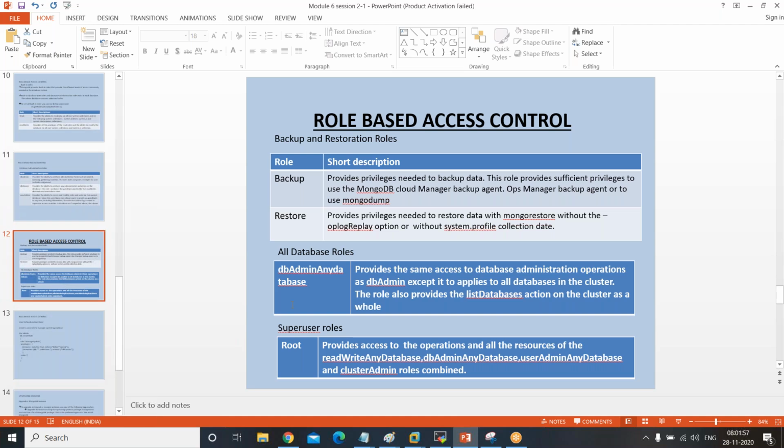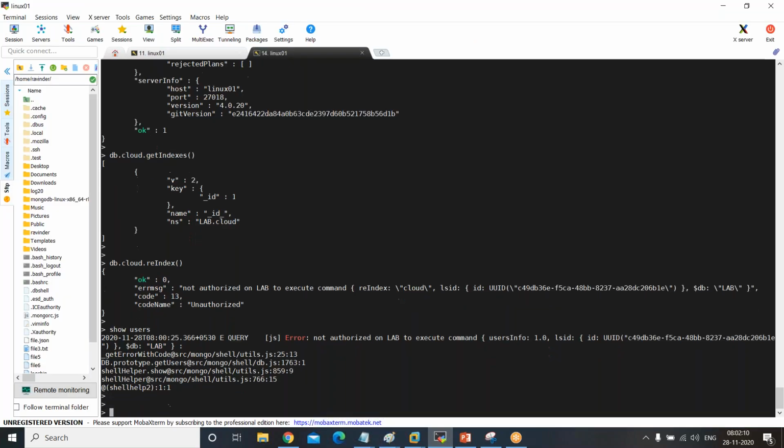Next, these are all another level. These are all DB permissions. We don't give these. These permissions exist only in the admin database, not in the user databases, basically. So if you see, we created some users in admin, some users in so and so databases.